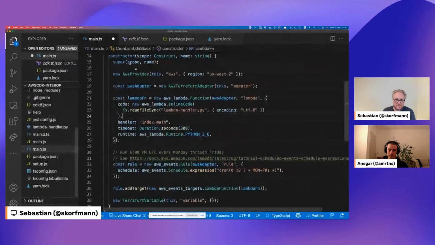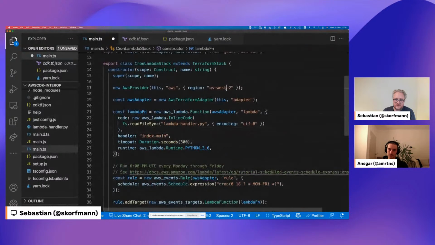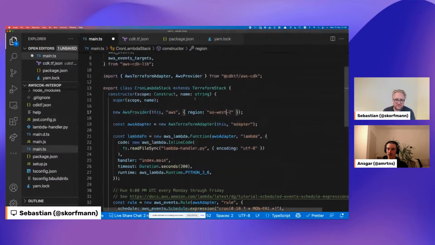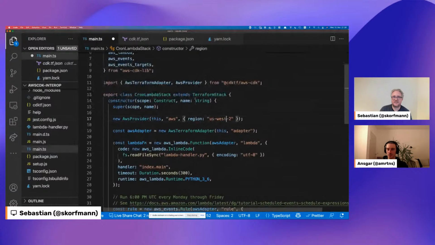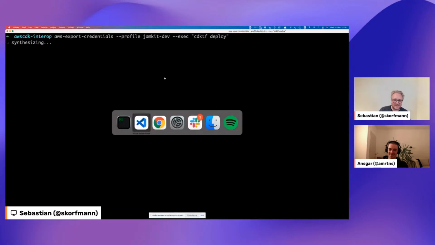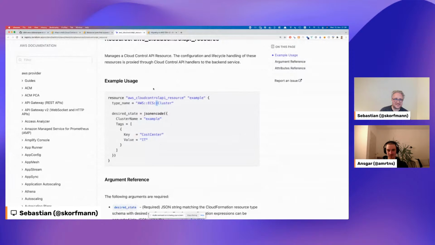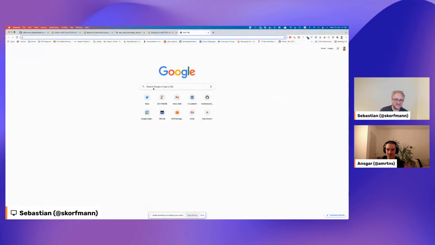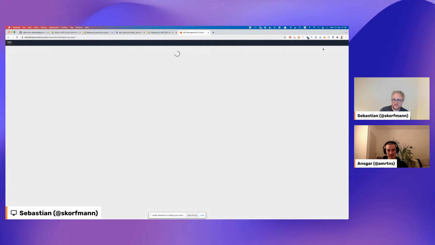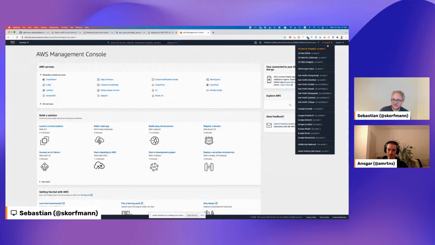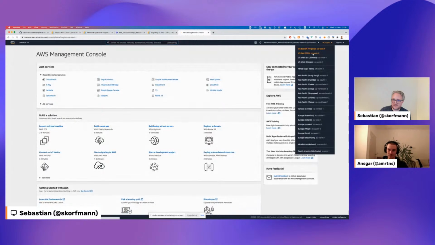By the way, what's US West 2? Okay. At the time I wrote this example, that was the only region where the Cloud Control API was accessible. So that's just curious, where we have to look to find this. Ah, yeah. So that's this one here.